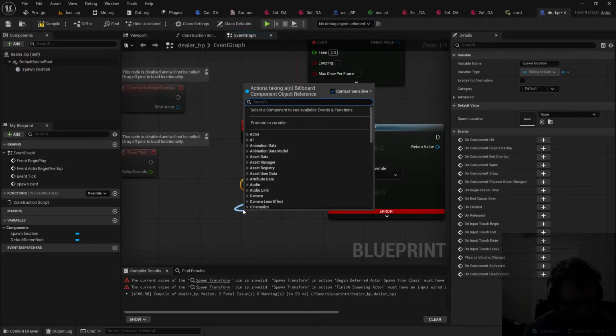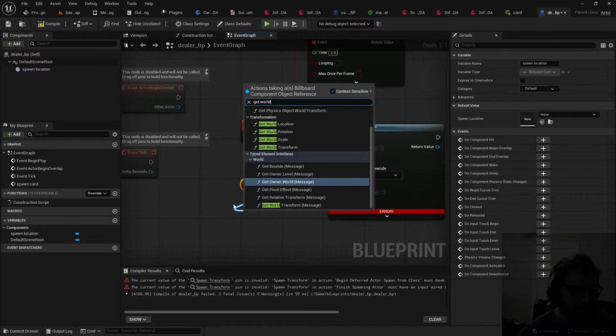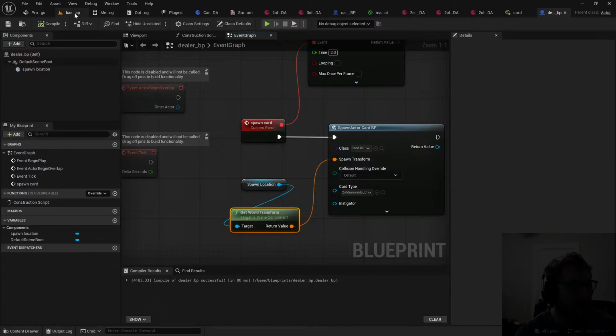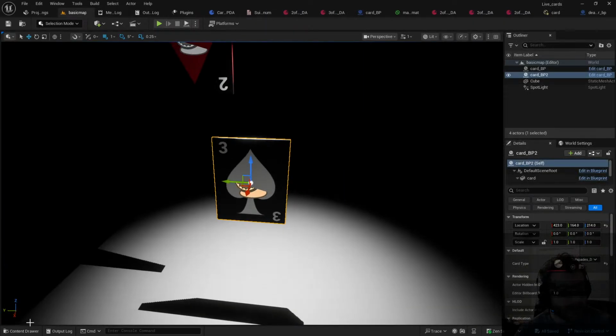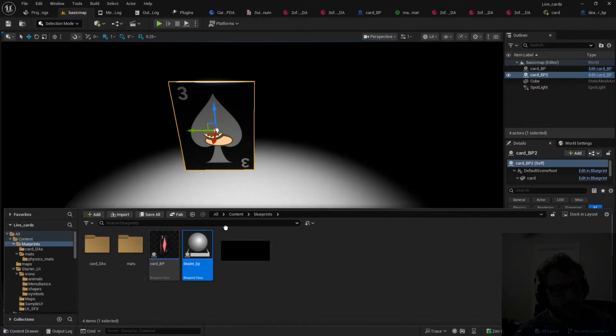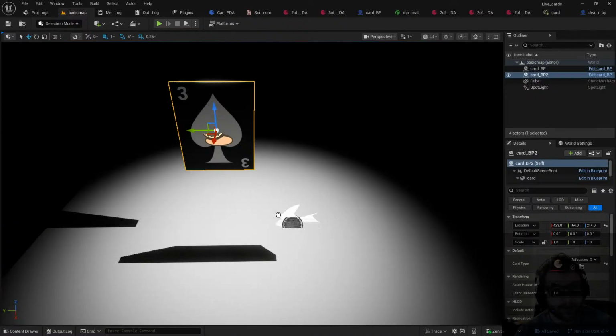So we're going to grab this. We're going to get the world location, not the relative location. The world transform, actually. Make it even simpler. Pop that in there. Boom. Now we know where the card's going to spawn. If we go back to here, we can grab the manager and put it in RAM. Right now it doesn't exist. So we need to put the manager in the level, the dealer. Boom, we put it in the level.